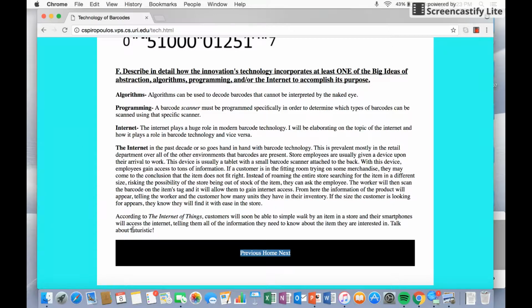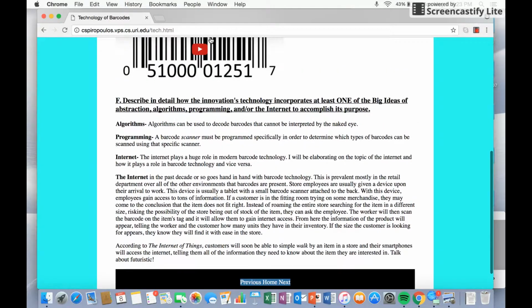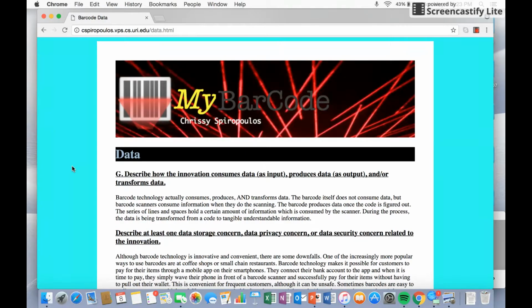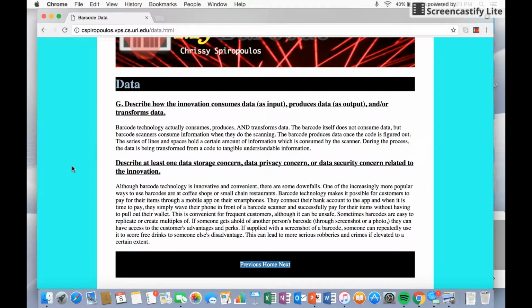And down here it says, according to the Internet of Things, customers will soon be able to simply walk by an item in a store, and their smartphones will access the internet, telling them all the information they need to know about the item, which is pretty cool. And it'll be interesting to see how that plays out. Next is the data page, and it has the last two questions on it.